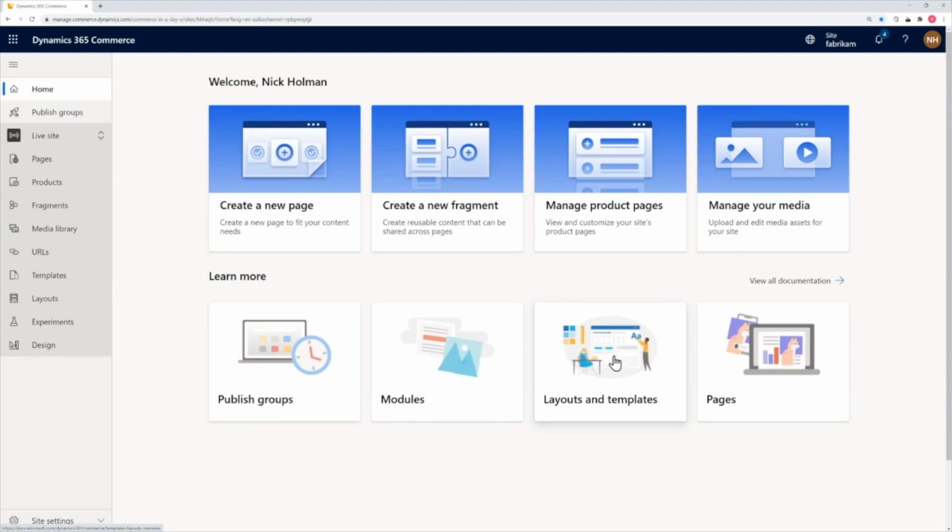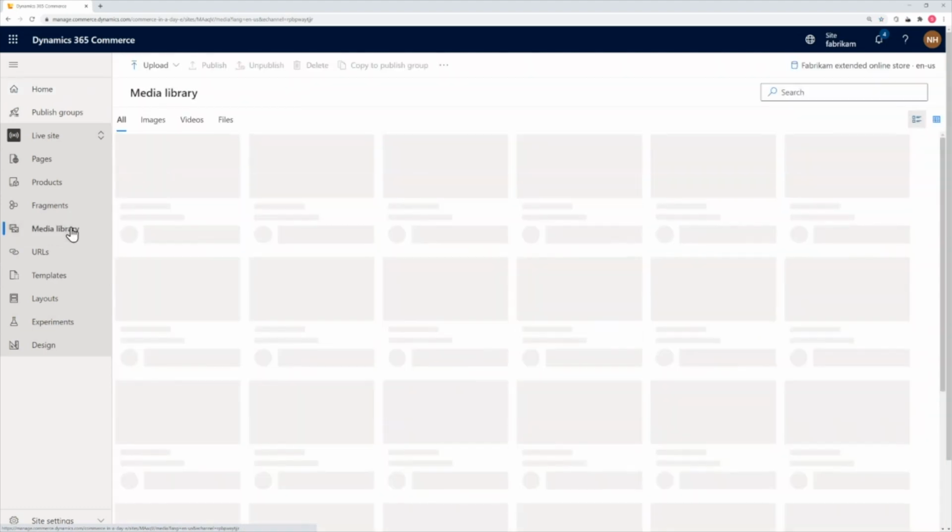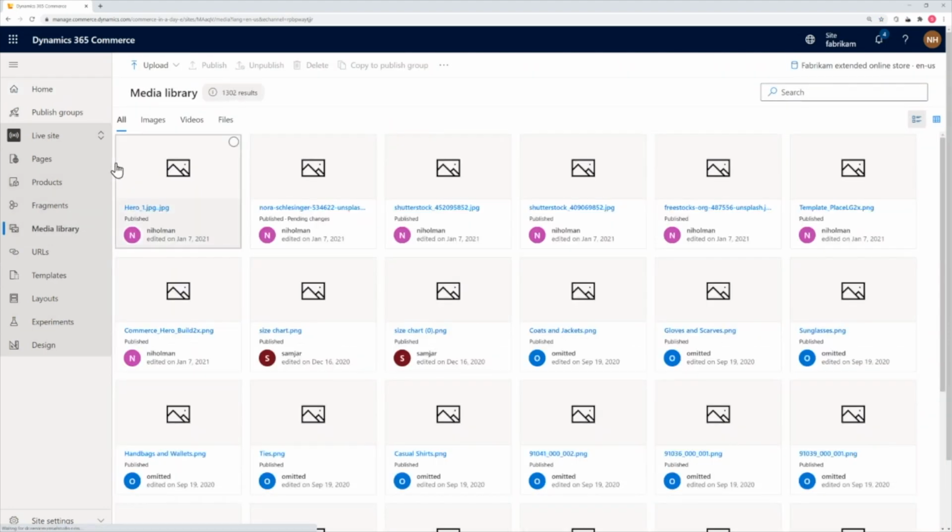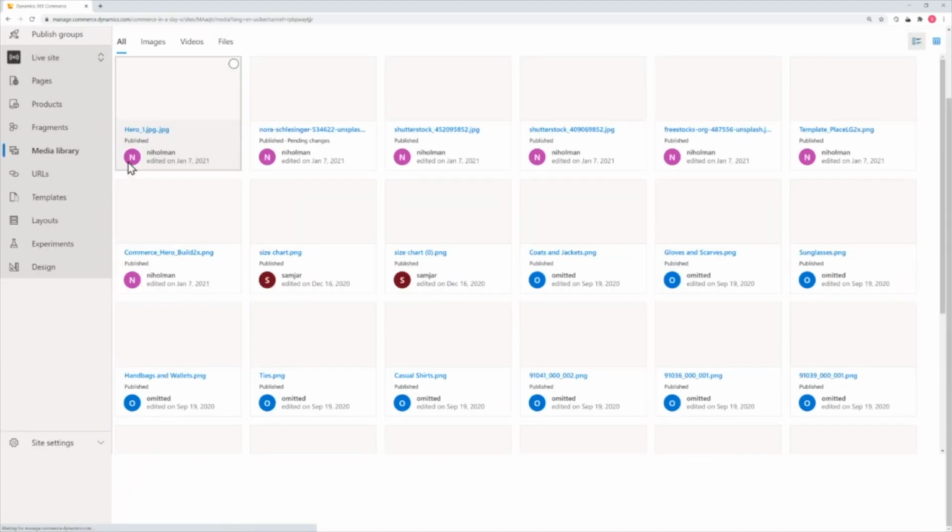So this is the home screen of the Site Builder app. This is what you'll see when you first come here. It gives you some quick launching points and some links to additional learning if you need to learn more about deeper, more advanced features. On the left here is a navigation, and you'll see some different entity types: pages, products you'll probably be familiar with, and we'll come back to that. I've already mentioned fragments. We have a media library, which is where all of your digital binaries are going to live.